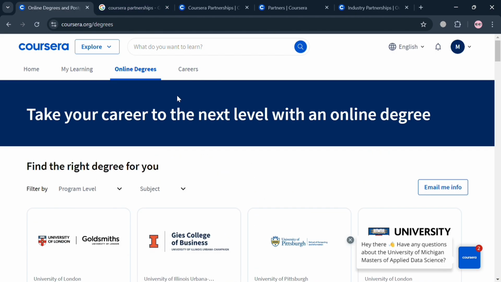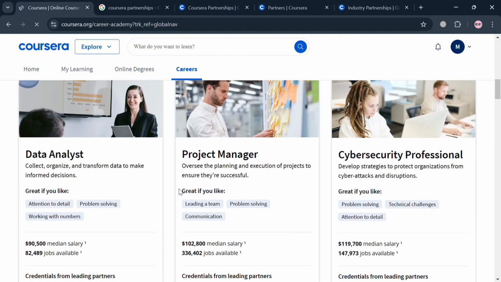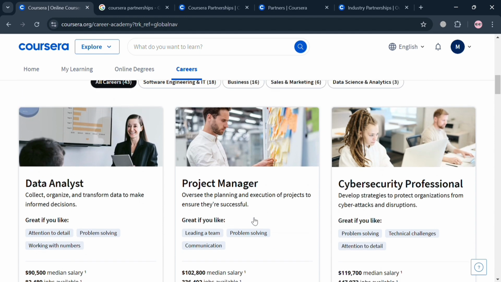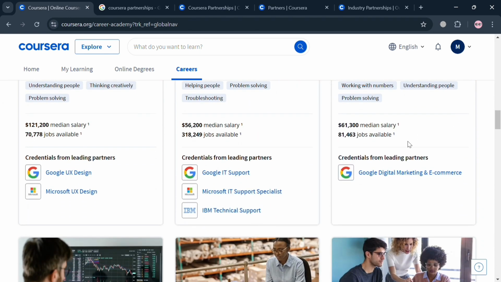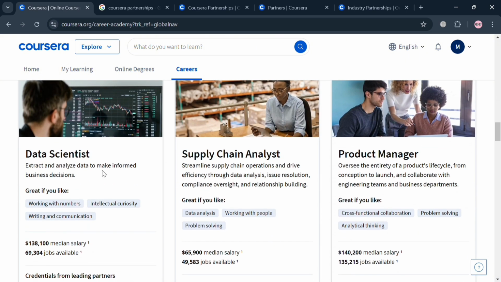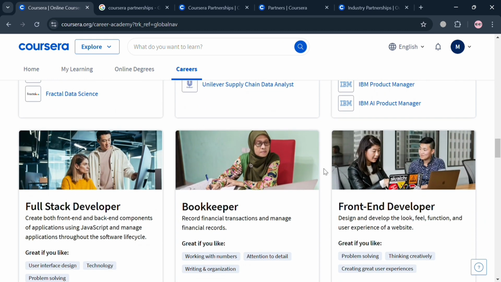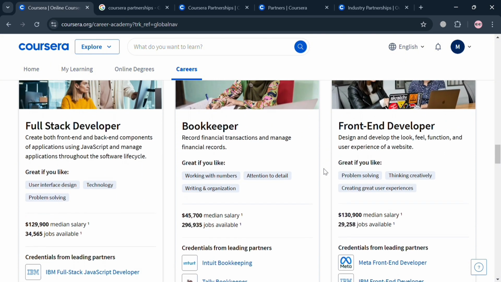Now once again, to start creating and selling a course on Coursera, the first thing that we need to do is simply look or explore for the career that you are targeting for your specific courses. And as you can see, we have here all of the courses or details of careers, including project manager, IT support specialist, with the supported credentials info below here, and even the median salary and the job availability of it. We have here data scientist, supply chain analyst, and also bookkeeper with their corresponding salary rates, and any other tags in here.